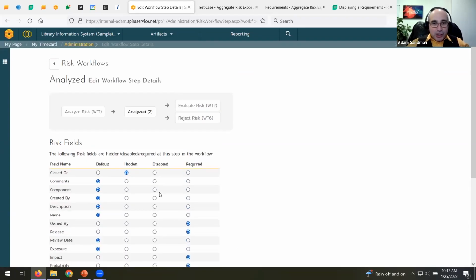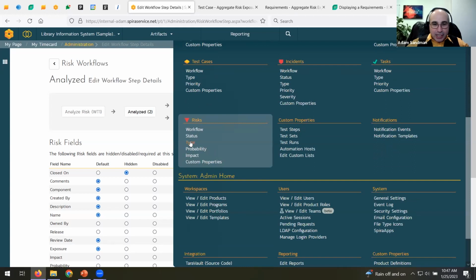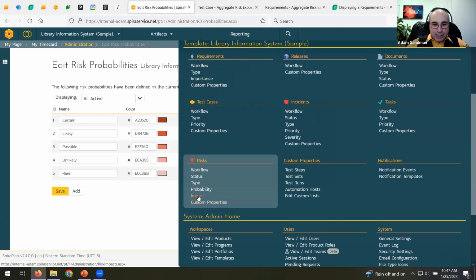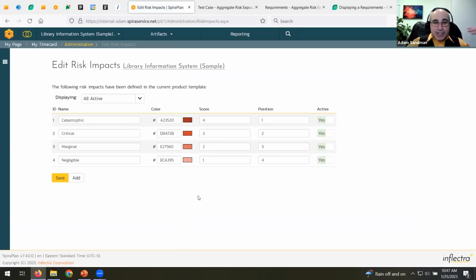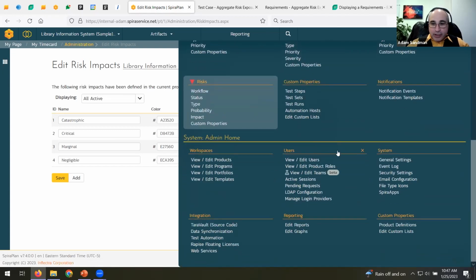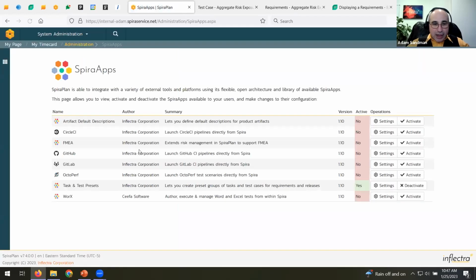The second thing is, for those who are very well versed in risk management, you will notice that we have two factors for managing the risk. We have the impact and the probability. So probability, and we have impact right here. Now, some methodologies like FMEA, which certain industries use, they have a third factor called detectability, and we do support that. That's done using what's called Spira apps. That's our plugin architecture. We have a free plugin that you need to enable for FMEA risk testing. So you would activate FMEA.